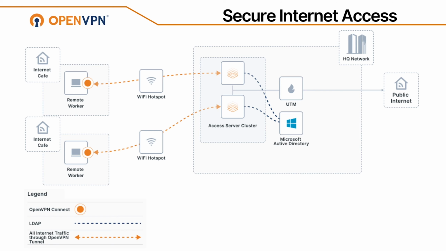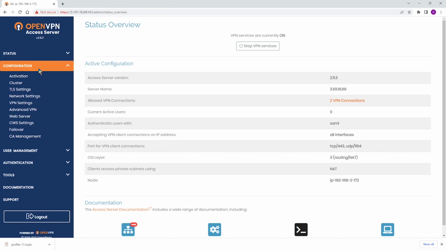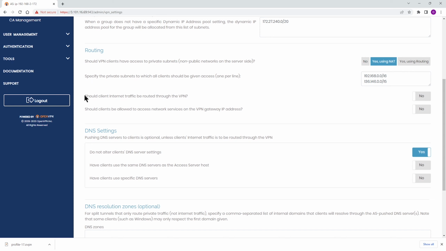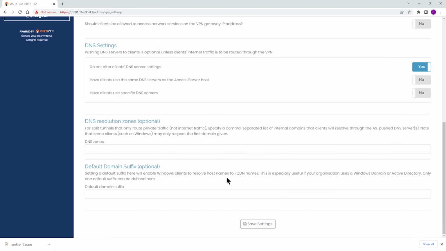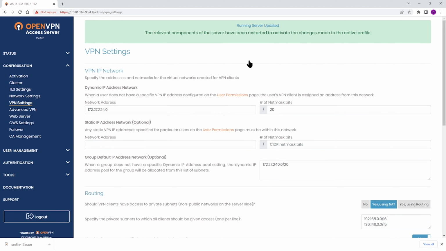So if I want to look at that, let's go back to the admin portal. If I expand the configuration, go to VPN settings, and scroll down to the routing section, you can see there is an option that says, should client internet traffic be routed through the VPN? If I want to do this, I just toggle the switch. Once done, I can click Save Settings, and then Update Running Server.